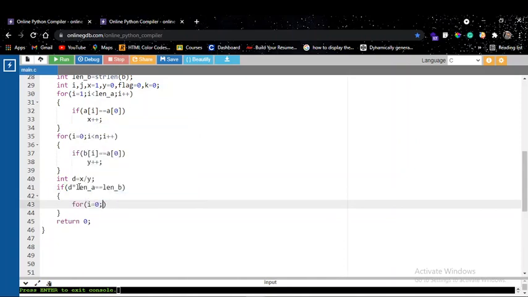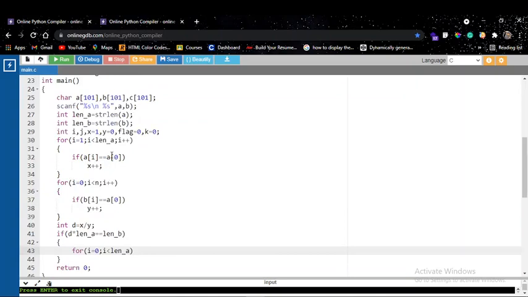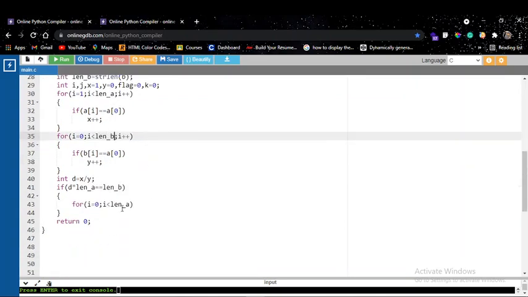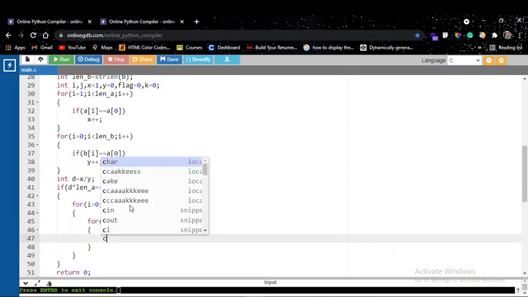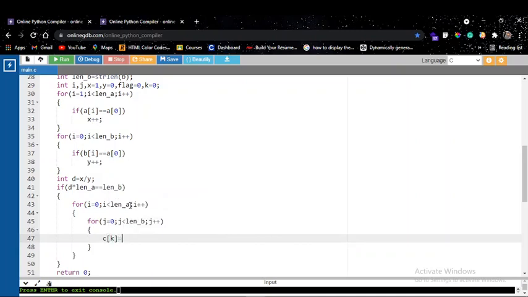For i is equal to 0, i is lesser than len of A. It's not n, it's len of B. I'm sorry. Yeah, i plus plus. For j is equal to 0, j is lesser than d and j plus plus. So if C of k will be A of i.